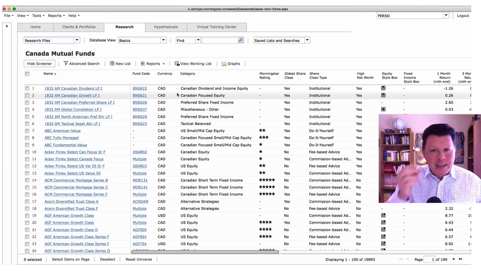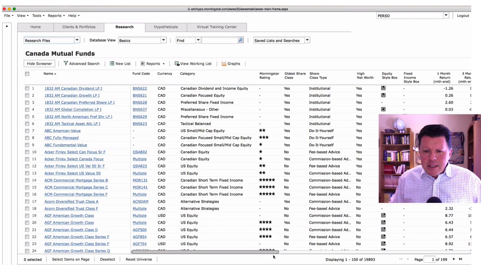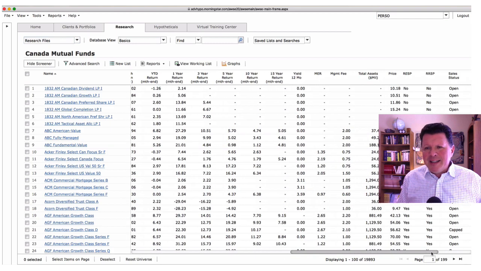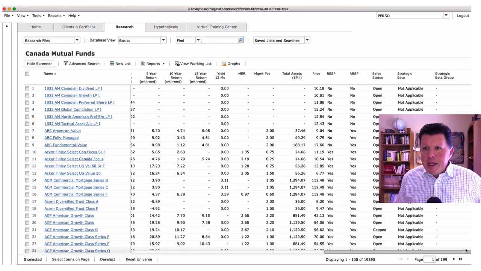All the share class, I like to know if it is or not, but it is a column. Share class, it is a column. High net worth, all those things are interesting, but they take up a lot of space. And even the strategic beta group at the end and stuff like that, I don't know about you, but I don't use it very much.